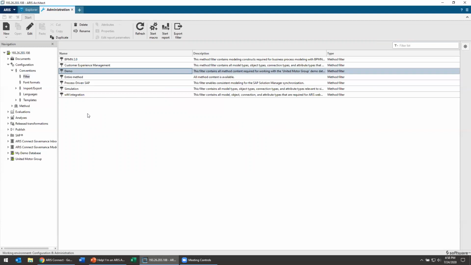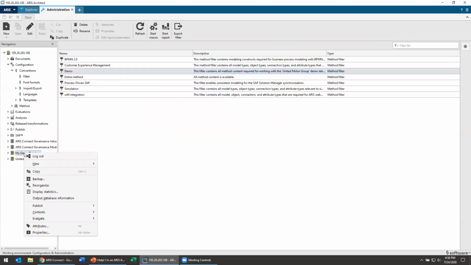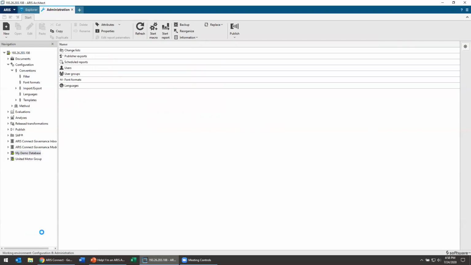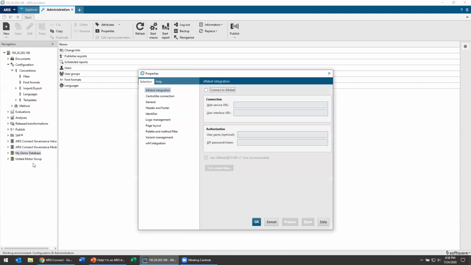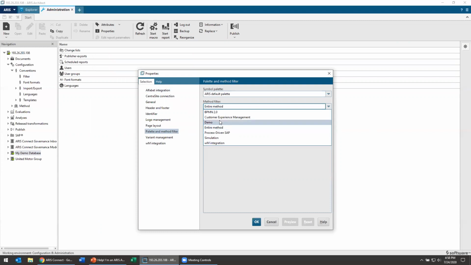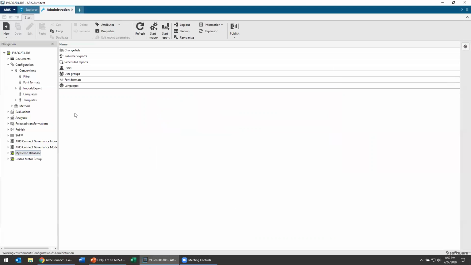And once again, remember that these apply to users and user groups. So by default, they don't start on your database. The other thing you can do is right-click on your database and choose properties. This is going to give you a bunch of properties about your database, but one of them is palette and method filter. So I'm going to select the default method filter for this is going to be demo. Note that some people, like for instance, you as a system user, can access multiple different method filters. And this will say, if I'm given the option to select between multiple method filters, please use demo for my palette and method filter. And hit okay. And that's going to set that to be my default for this particular database.